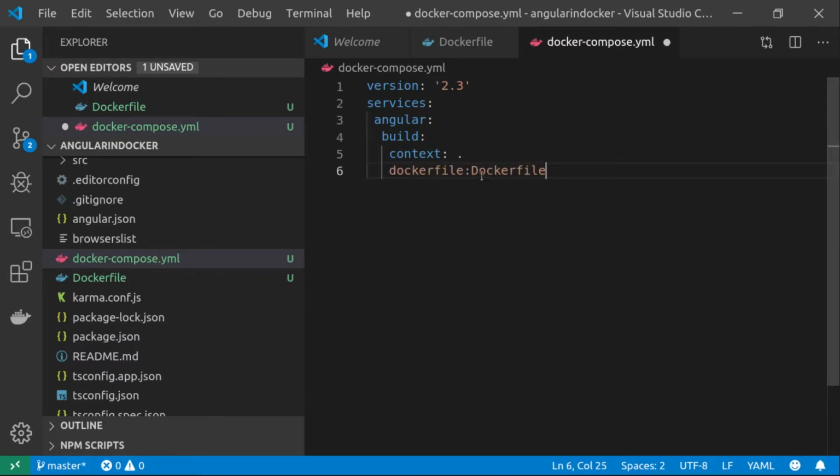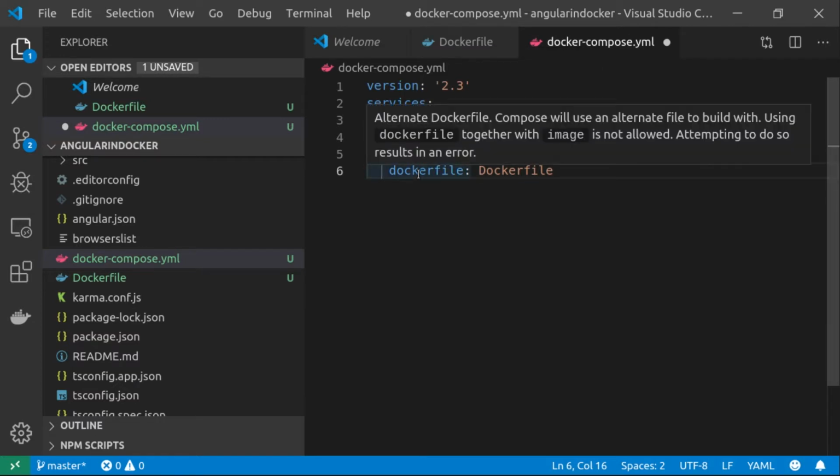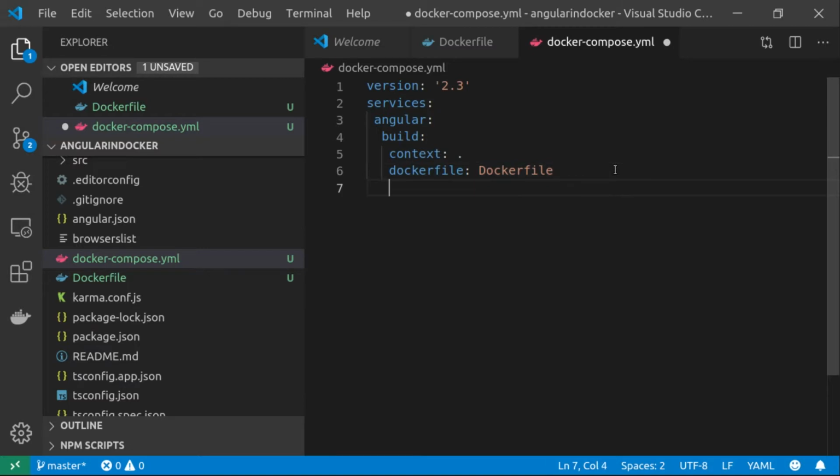So we will be passing this file for the building of our image. Then we'll specify our volumes. We'll have two volumes. The first one will be of our current application. So we will be mapping our current directory, this Angular in Docker, to the directory app inside of the container. So the moment we are running our container, all those files will be accessible inside of the app directory of the container. They'll be copied there.